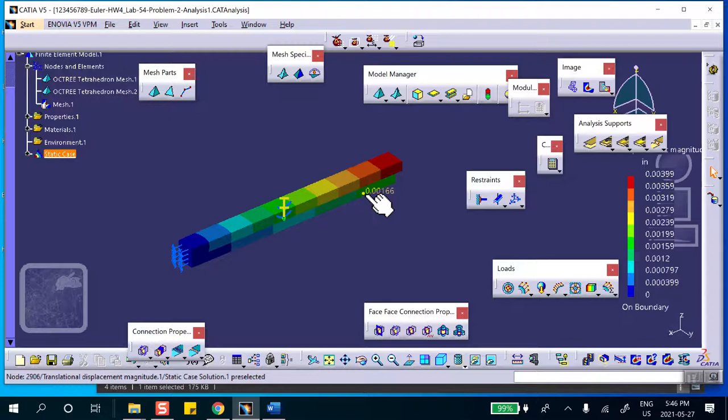The top one doesn't know there is a bottom one. The bottom one doesn't know there's a top one. They don't know that they're glued together. So we have to create an interaction between them, a connection between them.